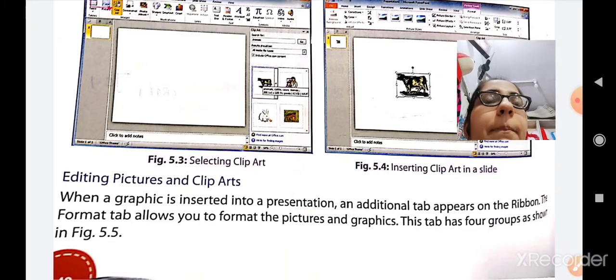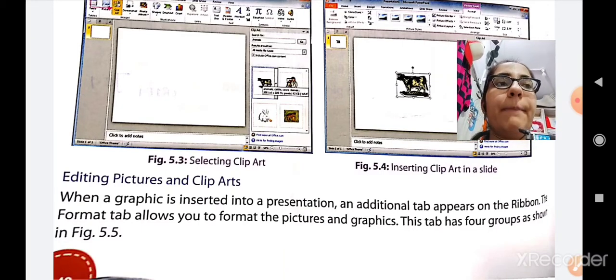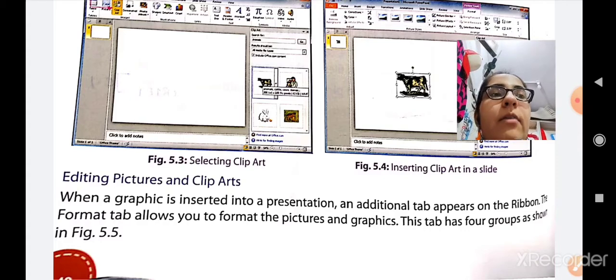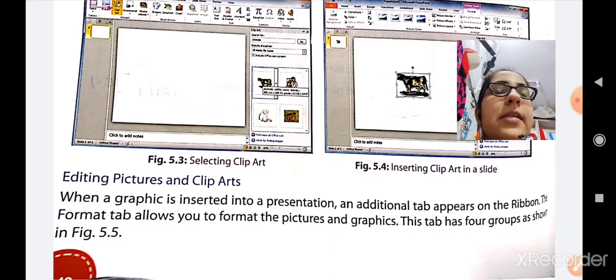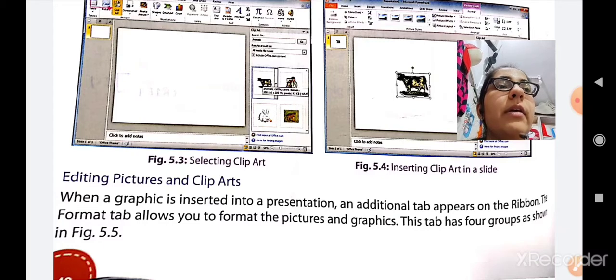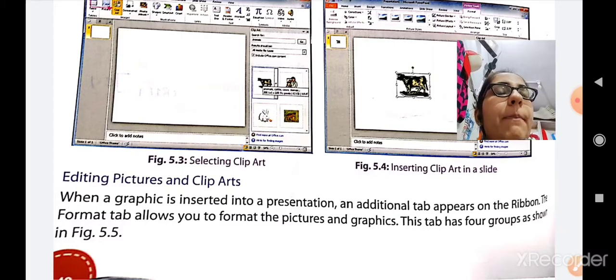Next is editing pictures and clip arts. Already you have inserted a picture and a clip art into your document. Now you want to modify or edit it. Then what are the steps? Let us see about that. When a graphic is inserted in your presentation, an additional tab will appear on the ribbon. The Format tab allows you to format the pictures and graphics.